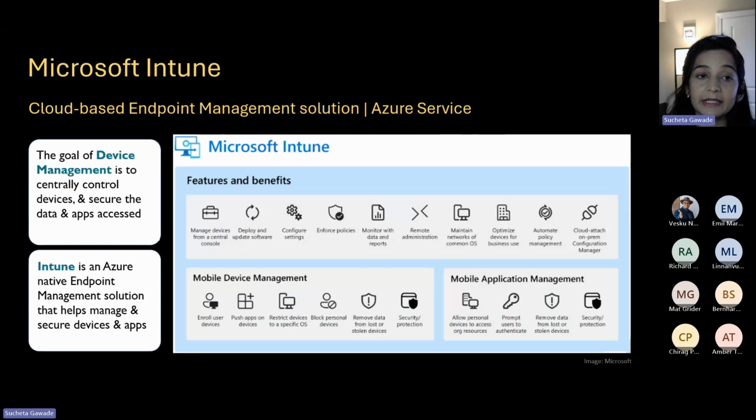Now, in general, device management means having controls in place to centrally administer devices, regardless of their physical location. You optimize device features for business use, you deploy and update software on the devices, configure settings, enforce security policies, and also monitor the devices. Intune offers exactly those capabilities, and the graphic illustrates key features that Intune has to offer towards the top. And if you look towards the bottom, Intune offers two device management solutions: mobile device management, that is MDM, and mobile application management, that is MAM.